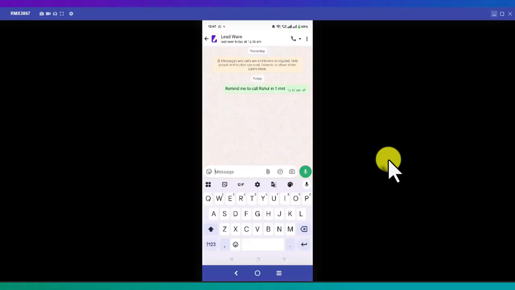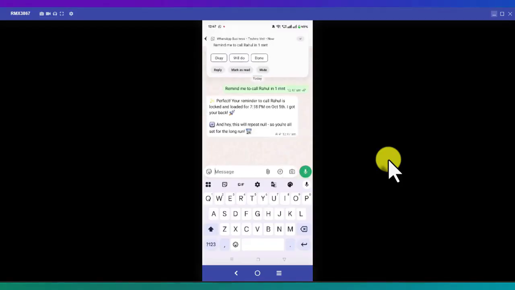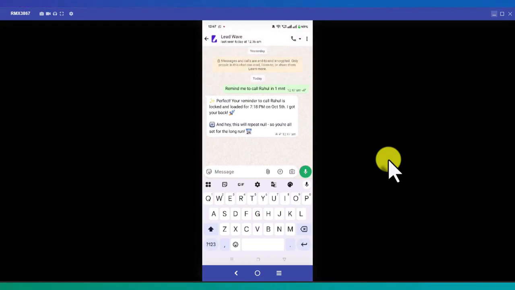I'm just sending this message. What recall bot will do is automatically send a message which says, perfect, will remind you to call Rahul, is logged and loaded for 7:18. Now it's 7:17, so it'll remind me in the next 1 minute. So we will wait and see the reply and then we'll continue.